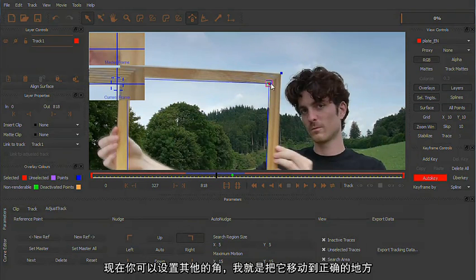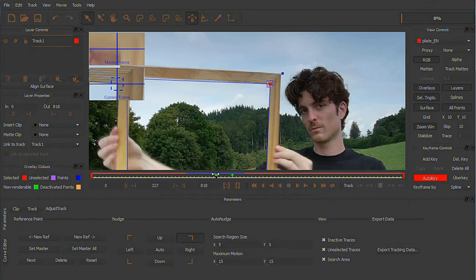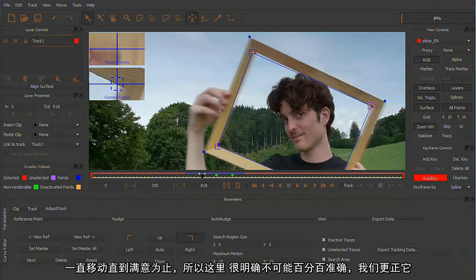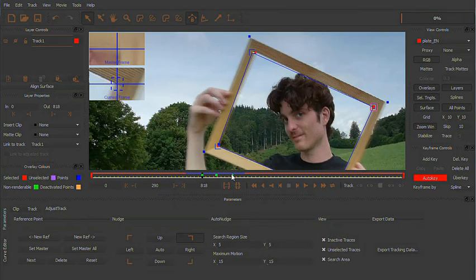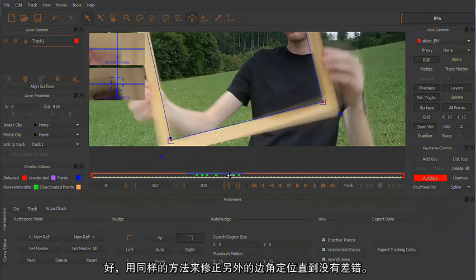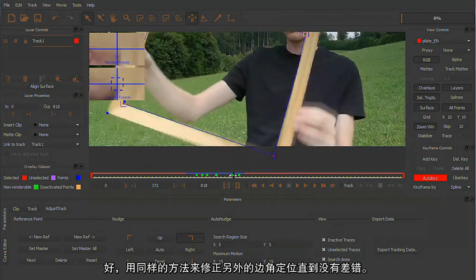So I just drag it here precisely where it should be, move along until it doesn't fit anymore. So here it's obviously not 100% correct, maybe like this. Okay, and in the same way you can also correct the other corners until everything is correct.